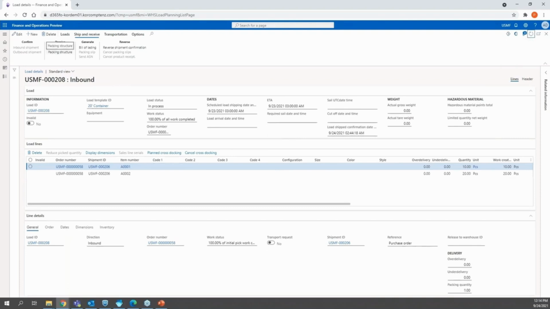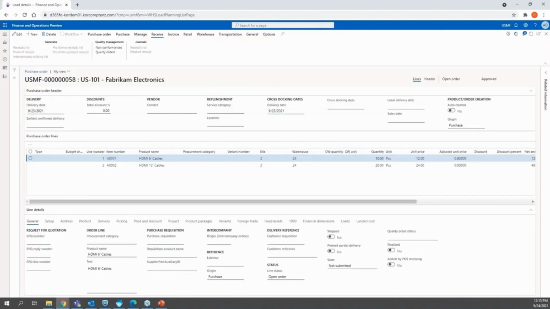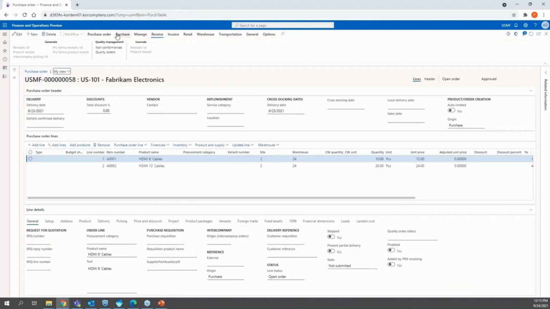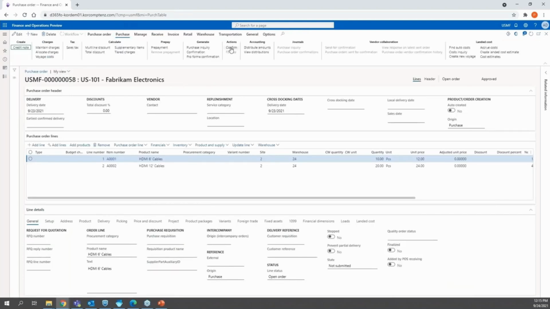I see the product receipt is not enabled. The reason is the purchase order has not been confirmed. I can go to the purchase order from here itself, and I can inform the procurement team that it's not confirmed. So Dynamics is very strict. We need to do some of the operations before doing this. So I'll confirm the purchase order.